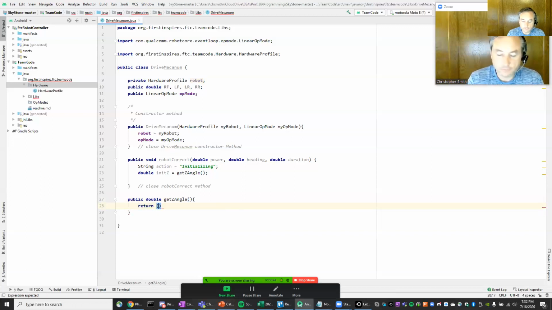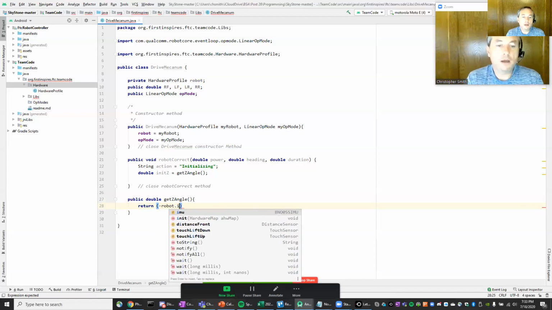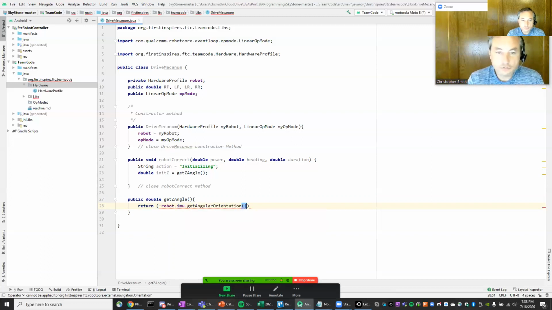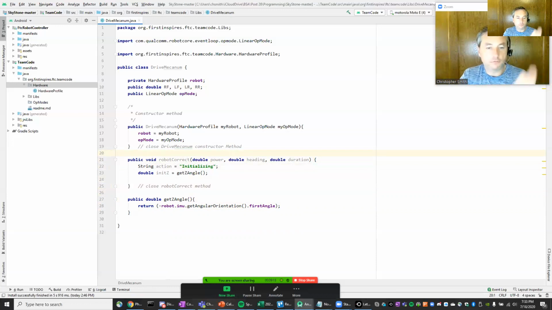This is going to be really simple. Like I said, we could have done this on the line without doing anything, but we're going to do robot.imu, and that's where the gyro sensor value is going to come from: get angular orientation dot first angle. I'm not going to go into a whole lot of detail about the functions built into the IMU right now. That would be a great opportunity for a follow-up session.